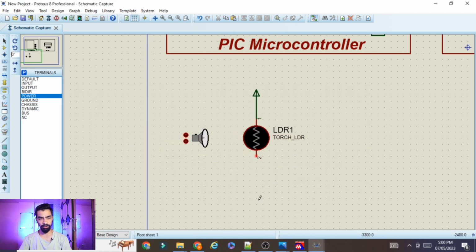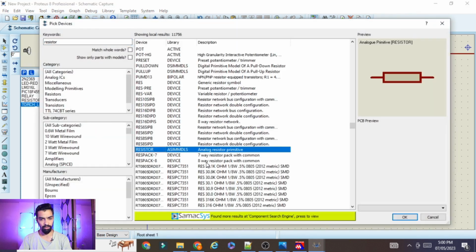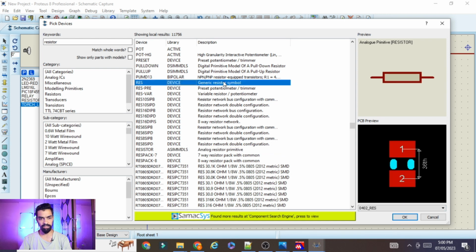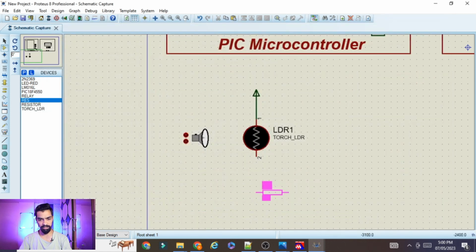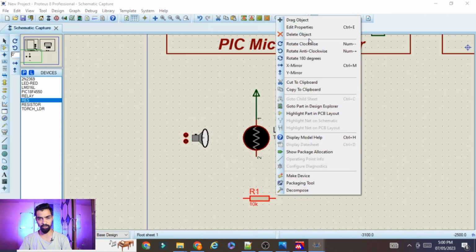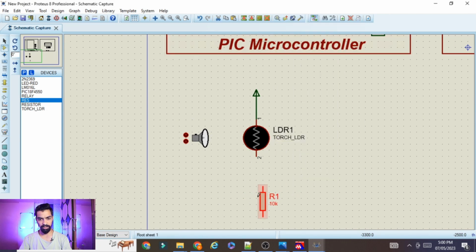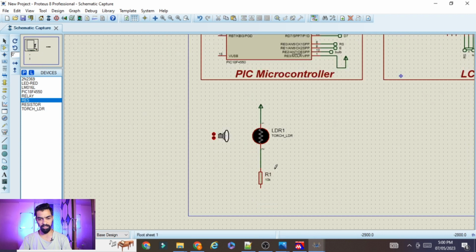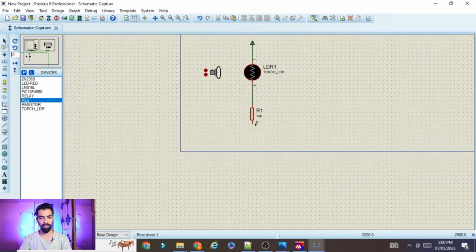Then this pin should be connected to a resistor. Go to component mode, click on P and type resistor. Once you type resistor, you can select this resistor or generic resistor, click on OK and place that resistor here. Then right click on this resistor, rotate anti-clockwise and connect one point of that resistor to this point of the LDR sensor. Then the second pin of the resistor should be connected to ground. Go to terminal mode, click on ground, place that ground pin here, and connect that ground pin to ground.